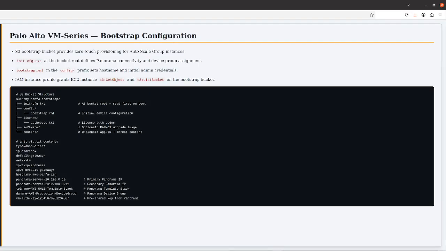Palo Alto Virtual Machine Series Bootstrap Configuration. Palo Alto Virtual Machine Series instances in an auto-scale group must be bootstrapped automatically without any manual console interaction. The bootstrap mechanism uses an S3 bucket with a specific directory structure that PAN-OS reads during first boot via the EC2 instance's user data or metadata service. Getting the bootstrap package right is essential because any misconfiguration means the instance fails to register with Panorama and is never added to the GWLB target group.